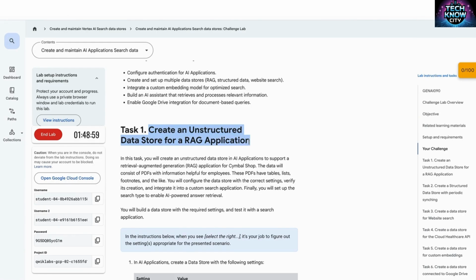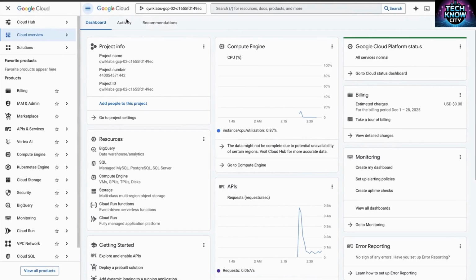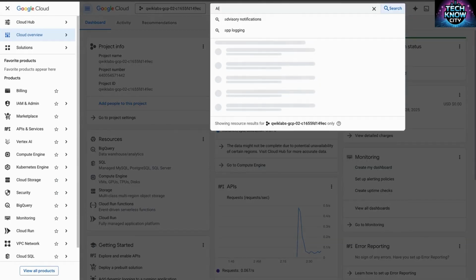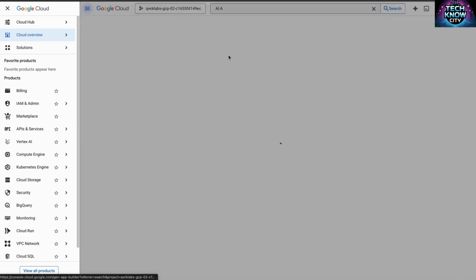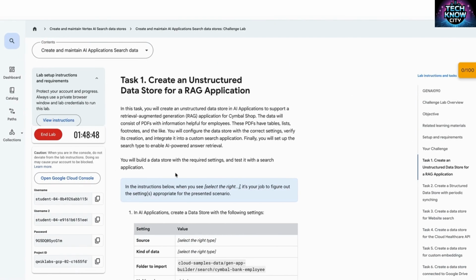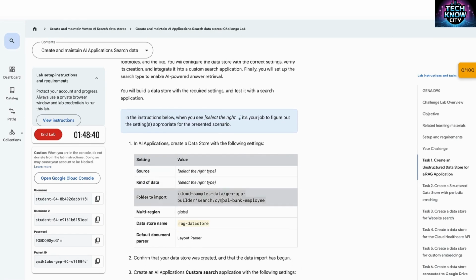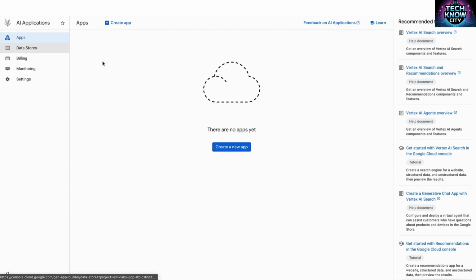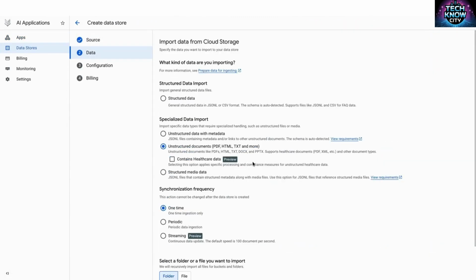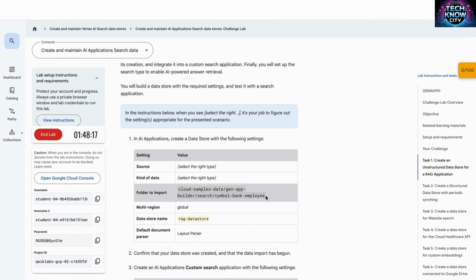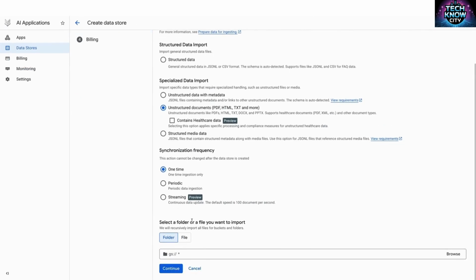So the first task is to create an unstructured data store for a RAG application. So let's go back to our console and search for AI applications. So here, the first task is to create an unstructured data store. So let's go back to our lab, and let's go to Data Stores, and let's create a data store of type Cloud Storage. So let's copy the folder we have to import, let's come back, we'll paste the folder, and then we'll click Continue here.